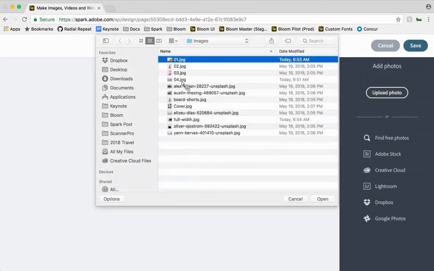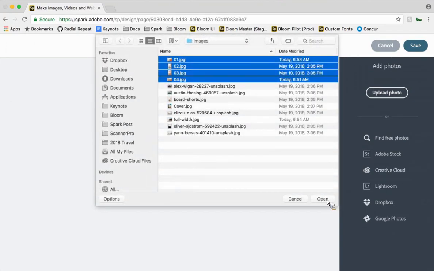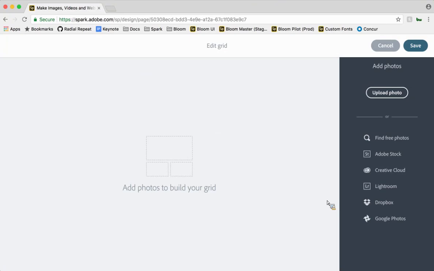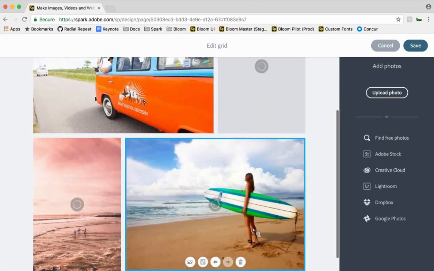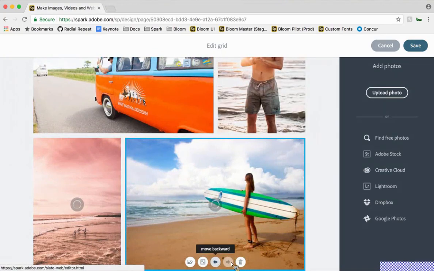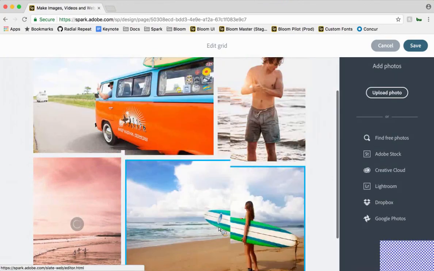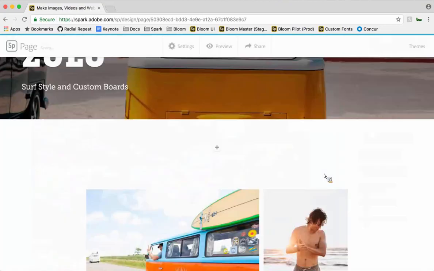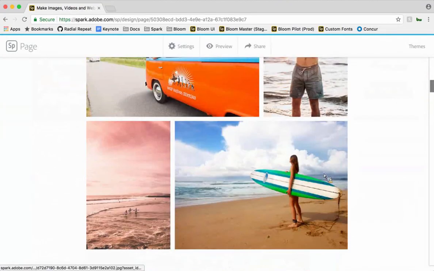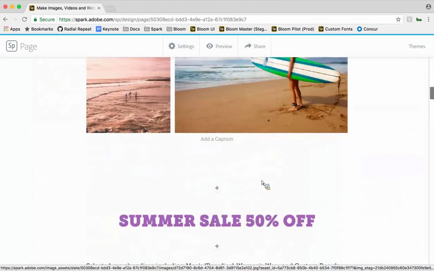I'm going to go ahead and upload my photos. I'm just going to select all 4 at the same time. And it will generate a photo grid for me and automatically do the layout. If I want to swap the position of these images, I can use the move backward or move forward buttons. It makes that pretty simple. Once I've got my grid the way I like it, I'm going to hit Save. You'll see it adds that content into my Spark page.